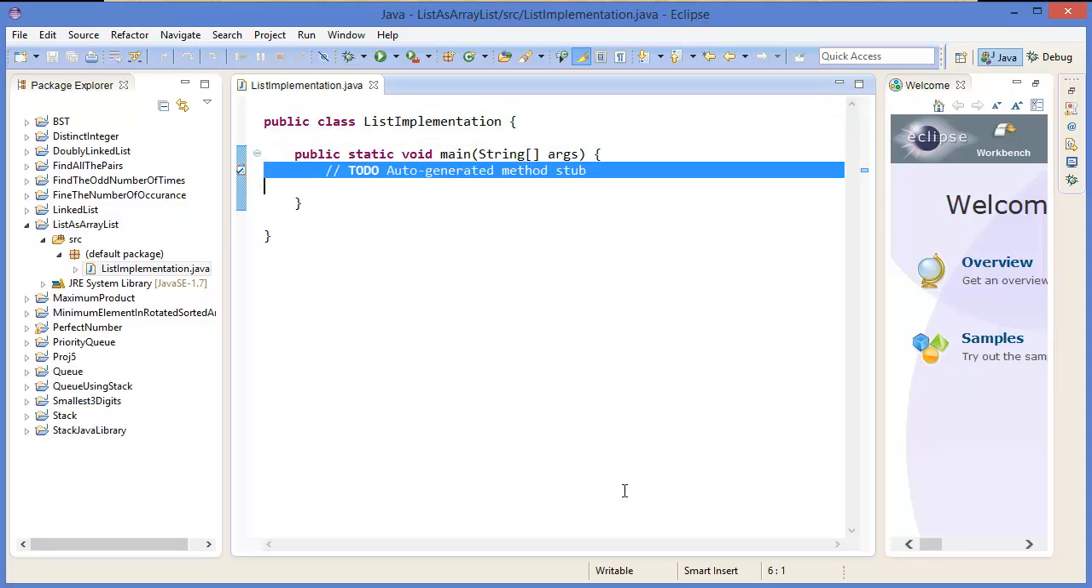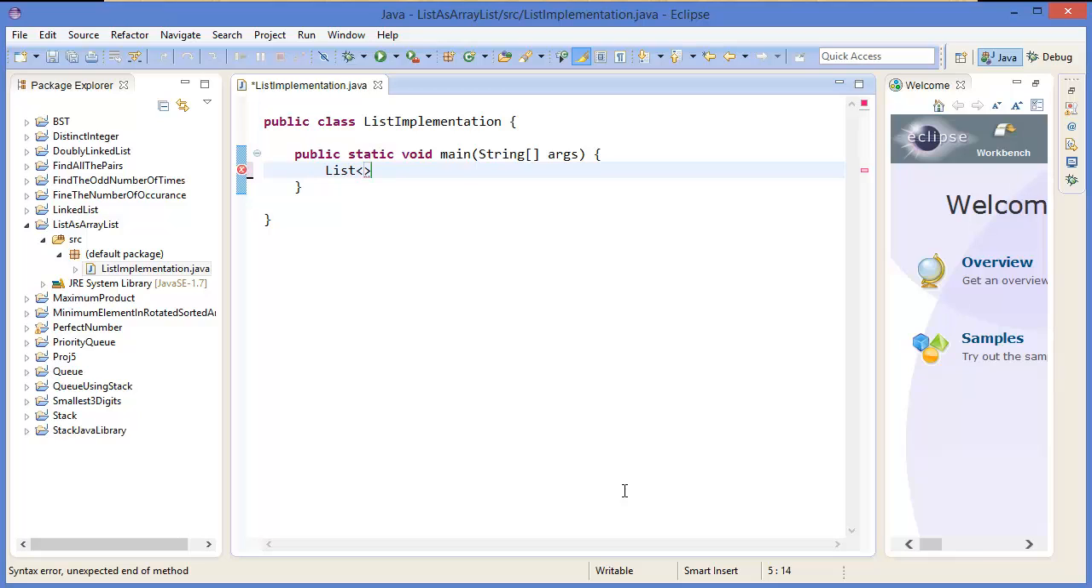Okay, so List, then the generic data type. In this case I want to use a string, or you can use integer or whatever you want. In my case I want to use a string. List subject equals new ArrayList of string and the constructor method.